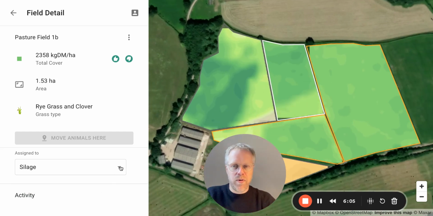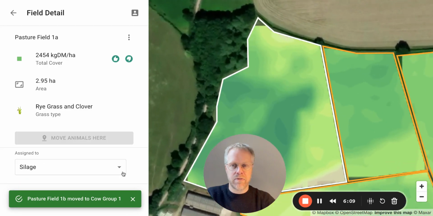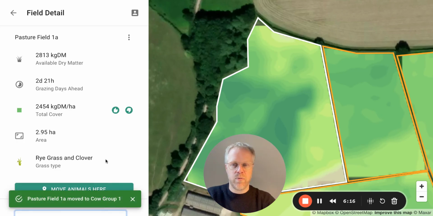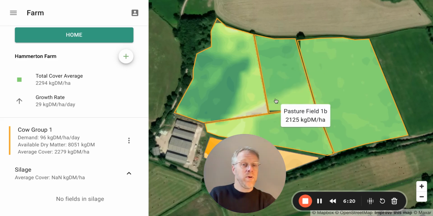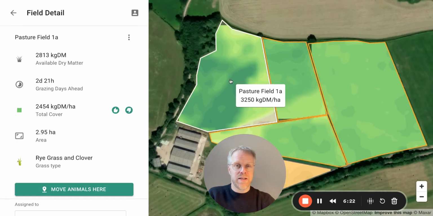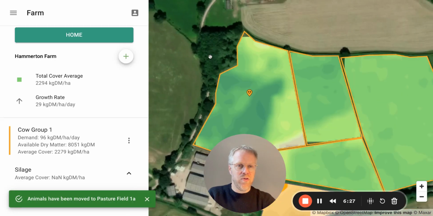Actually, what we want to do is assign them both to the rotation as well. So they're both part of cow group 1. Click on the field and then let this message disappear. Cow group 1. They're all in the rotation. And now we want to put our animals back in one of these fields. So we click on the field and go move animals here, and then we're all set up.